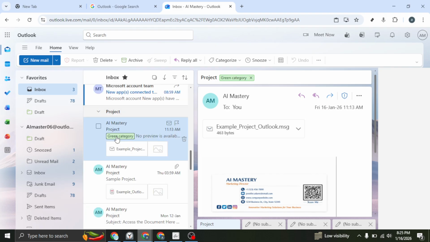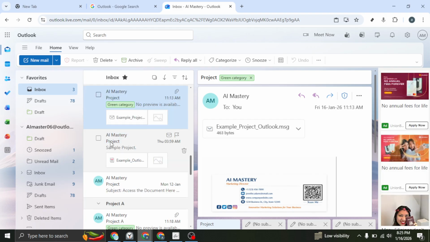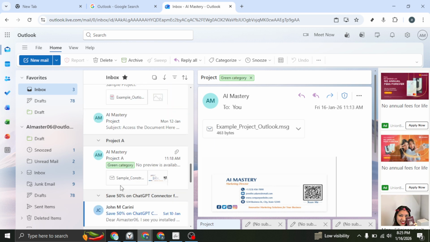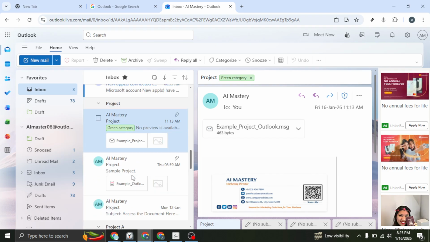For more precise results, try putting the subject phrase in quotes, or add a sender name to narrow things down further. When you're done reviewing, you can clear the search box to see everything again. And if you prefer your usual view afterward, reopen the sort menu and switch back to sorting by date.